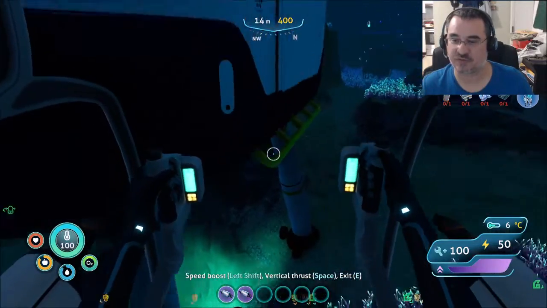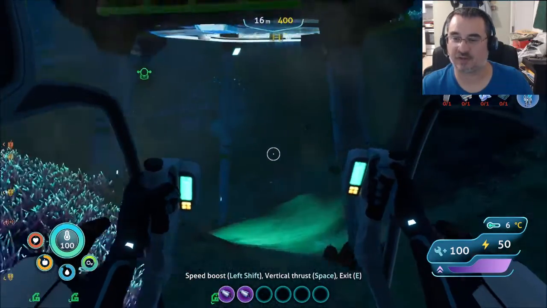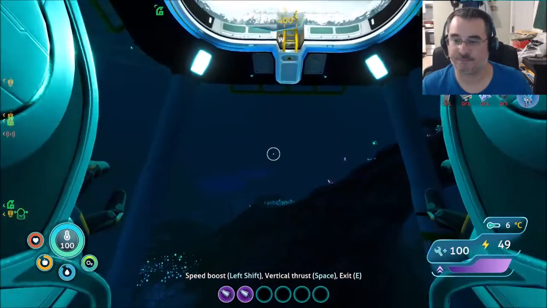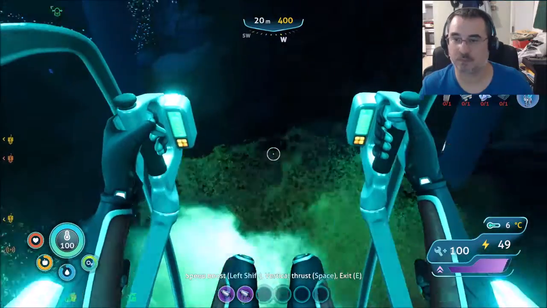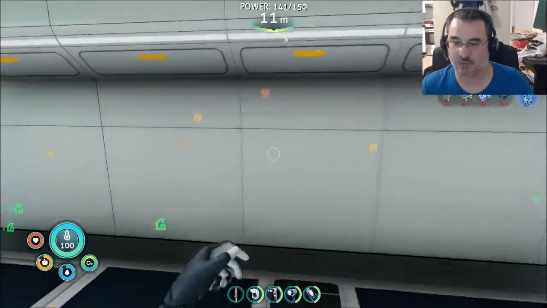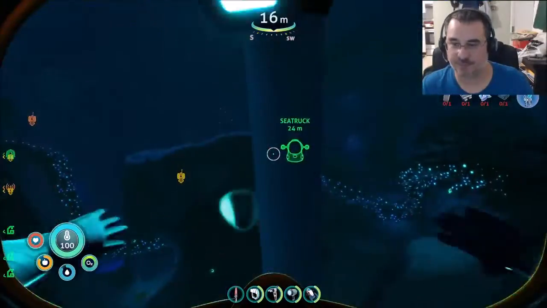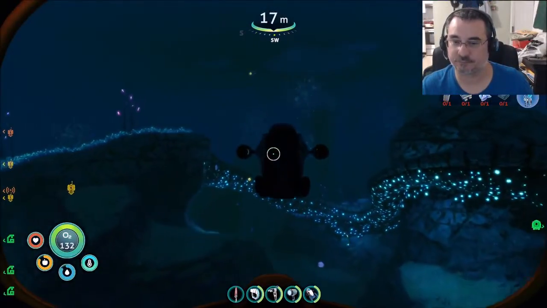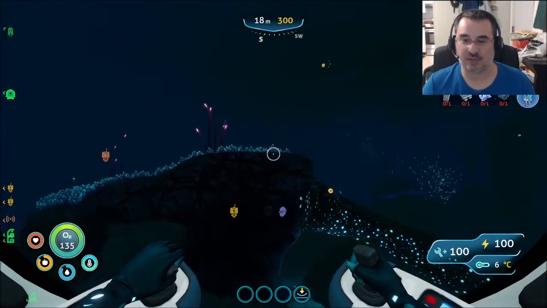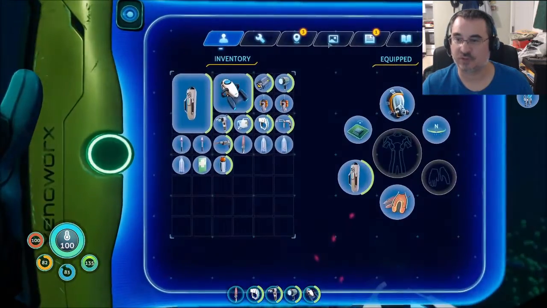Now, this isn't the most convenient place possibly for a prawn suit. Oh, that's right, and the two hands. Alright, so we'll come back later and see if that is fully charged. I think what we want to do right now is head to Delta Station. And I think we can change the color of Delta Station.